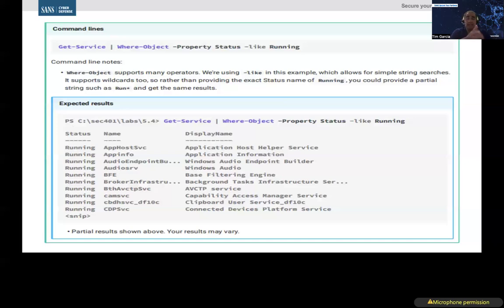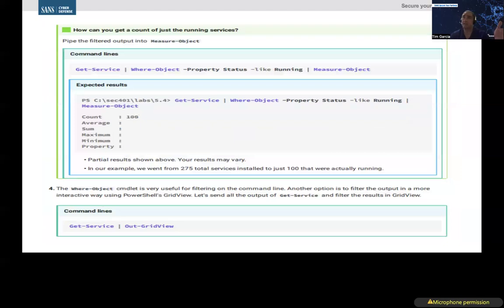I can say, okay, Get-Service where the object status is like running. And I can see out of those 275 installed services, how many are currently running in the environment. And then I can measure that object and say, okay, now I have 100 services that are running. Out of the 275, I have 100 services that are running. And you can see now I can start to evaluate my environment. And I can go in and do this across multiple systems if I can automate this.